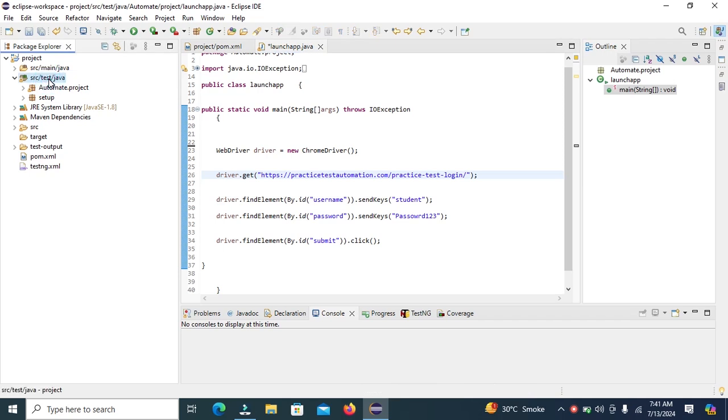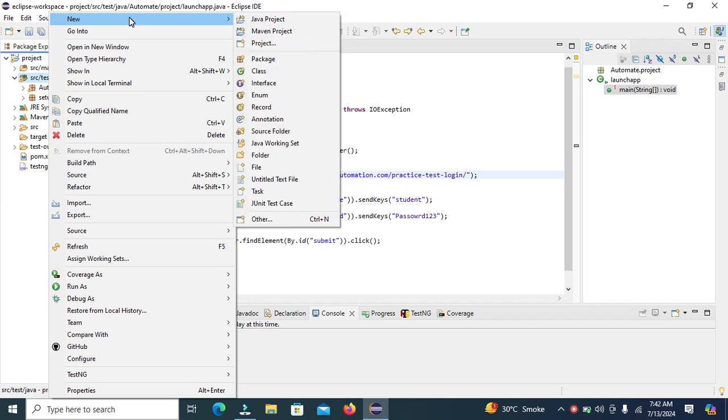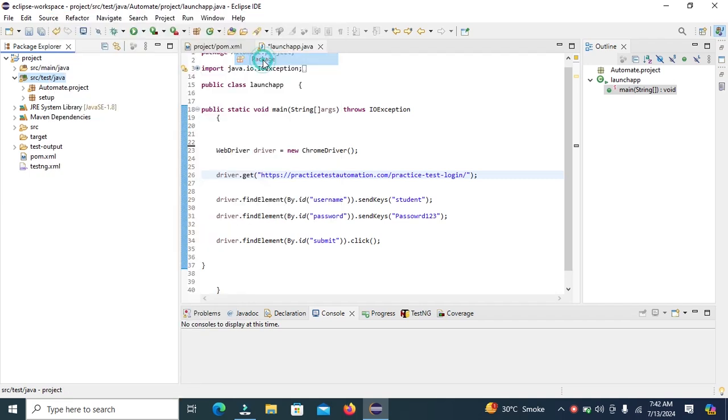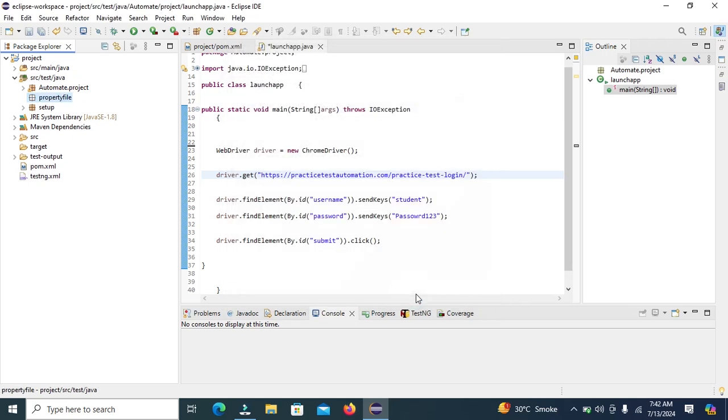Create new package inside src test folder. Right click, new, and then click on package. Enter the package name property file and then click on finish.